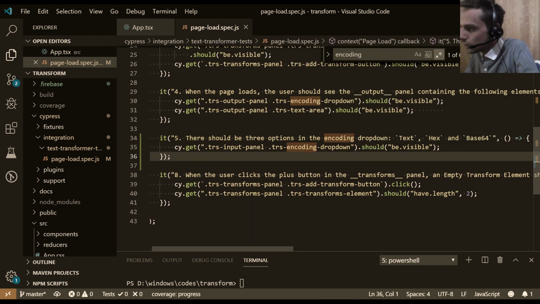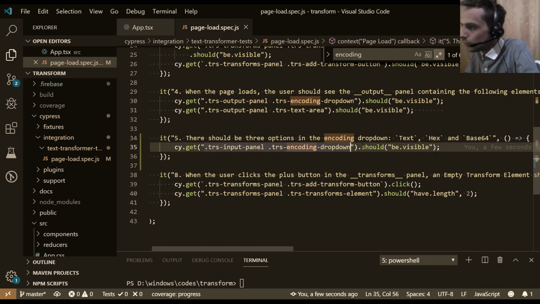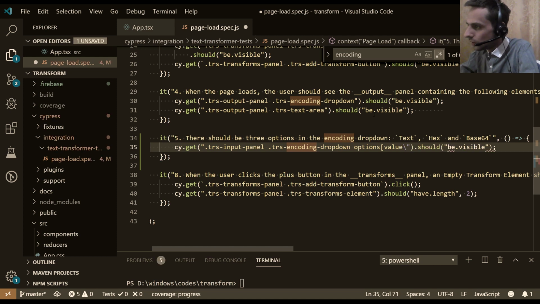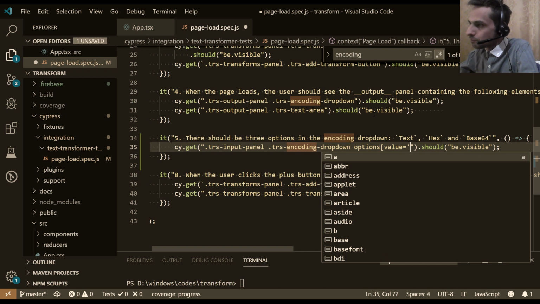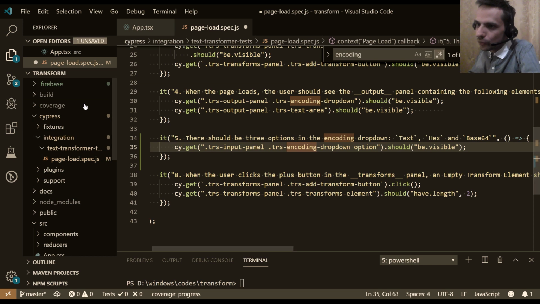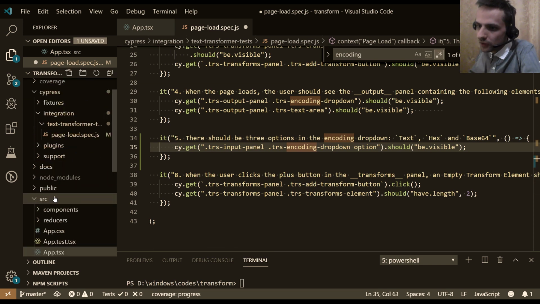So let me try to make sure that this encoding dropdown has an option with value equal, or maybe that it has text. Let me check first what we actually have here in our component.